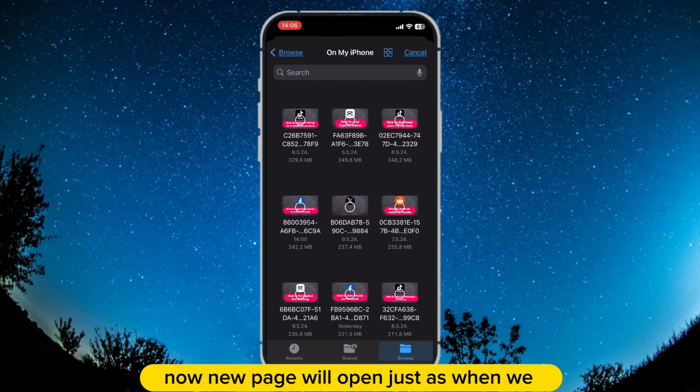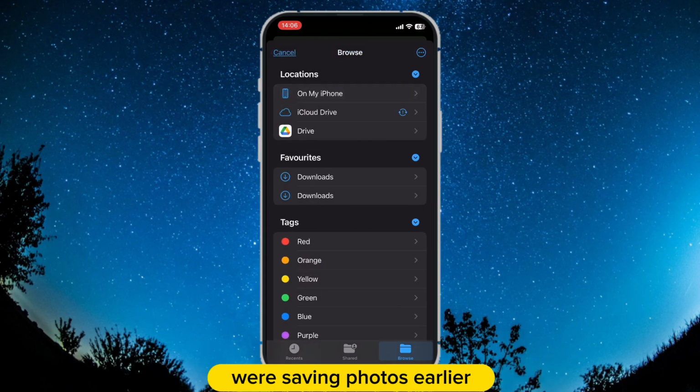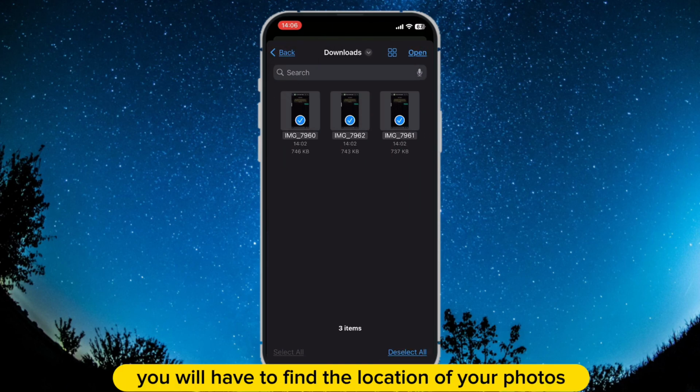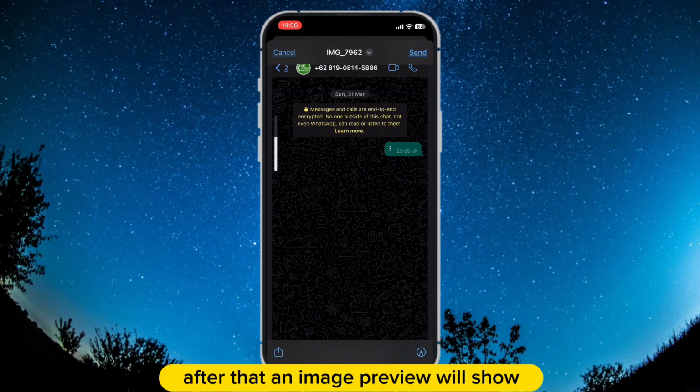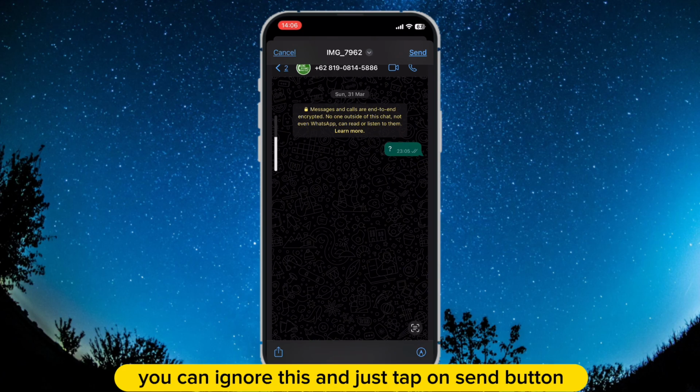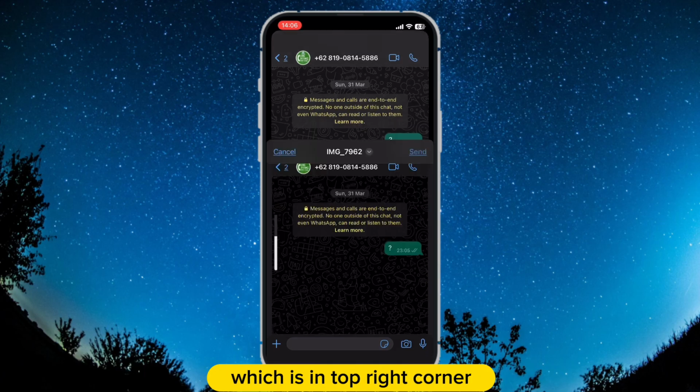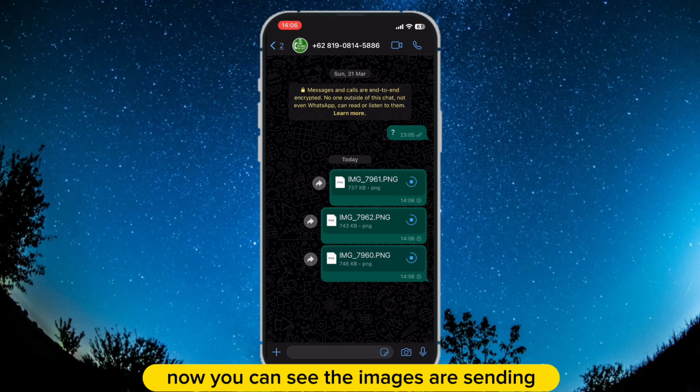Now a new page will open. Just as when we were saving photos earlier, you will have to find the location of your photos. When you did, just select them and then hit this blue Open button. After that, an image preview will show. You can ignore this and just tap on the Send button, which is in the top right corner. Now you can see the images are sending.